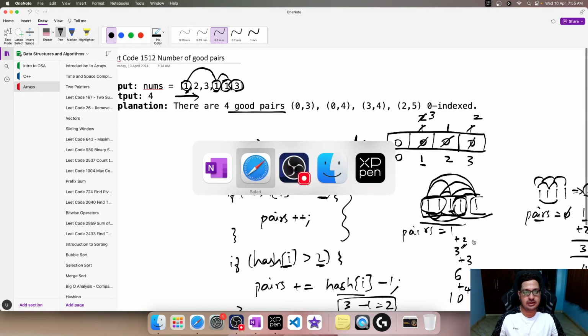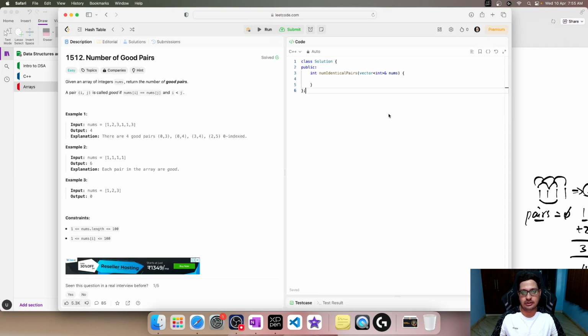So let's try to code this in Leet code. So let's first build our hash table. We already know how to build it. We use a new vector of int, let's call it hash. Now we need another number to return. This will be pairs. Initially pairs will be 0. Okay, now there is one thing to note here.